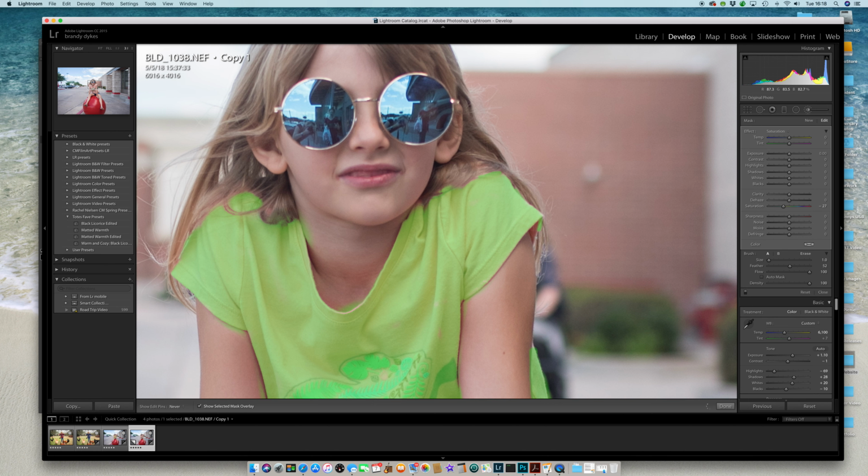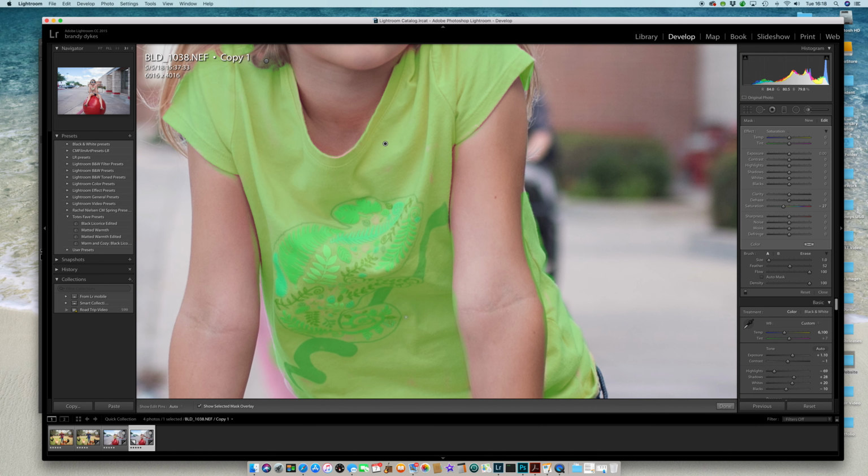Gonna get this bit here. And then I'm going to push Option, and you see that turns my brush into an eraser. I'm going to bring that feather down a little bit, and then I can erase any of the mistakes that I made, like here on her neck and over there on her arm and probably a million other places because I'm trying to work fast.